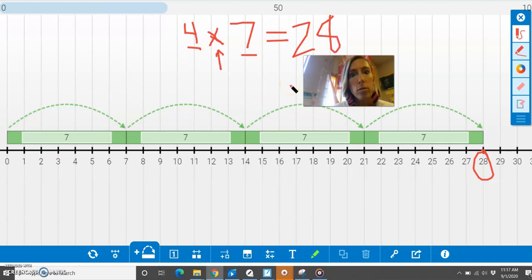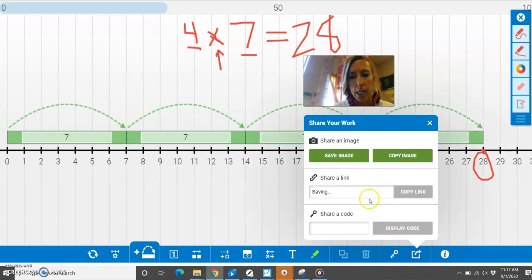Whoa! And I really love this and I want to share it out with people. So I'm going to go down here and click the share button, the little square with an arrow coming out of it, and you could save the image to your Chromebook. You could share a link with someone. You could share a code for people to use this key and type in that code, and we can all look at your beautiful work.